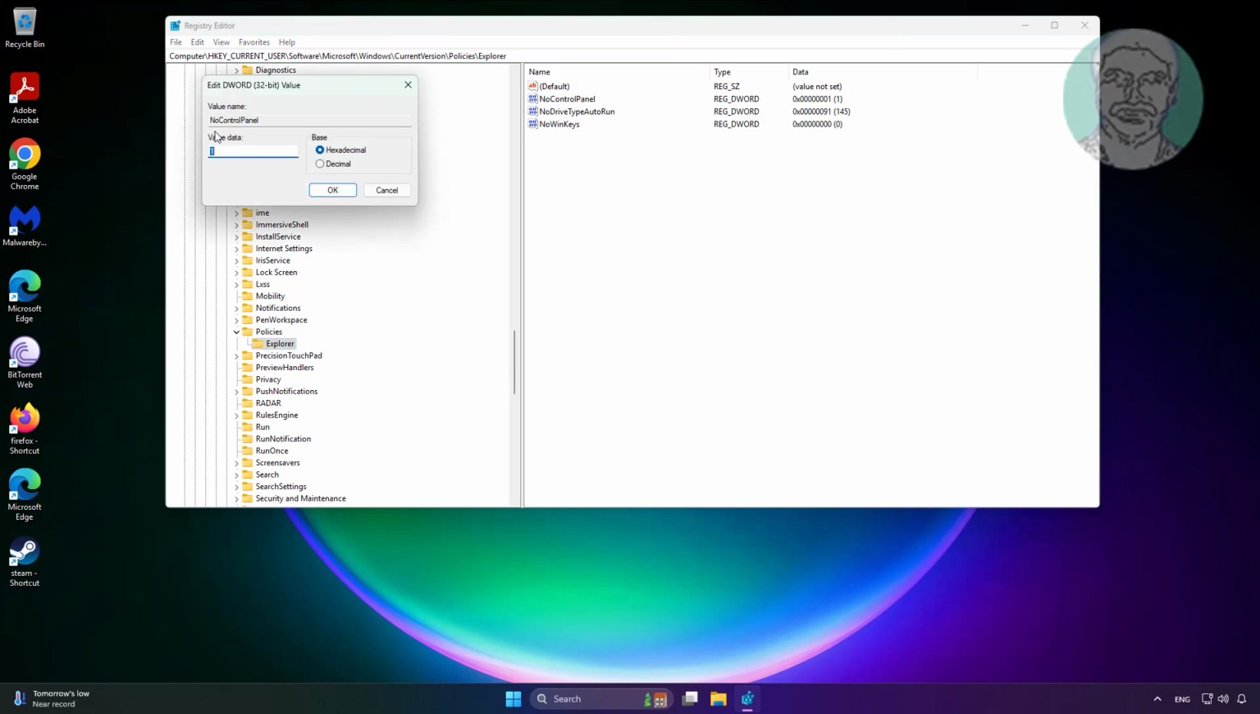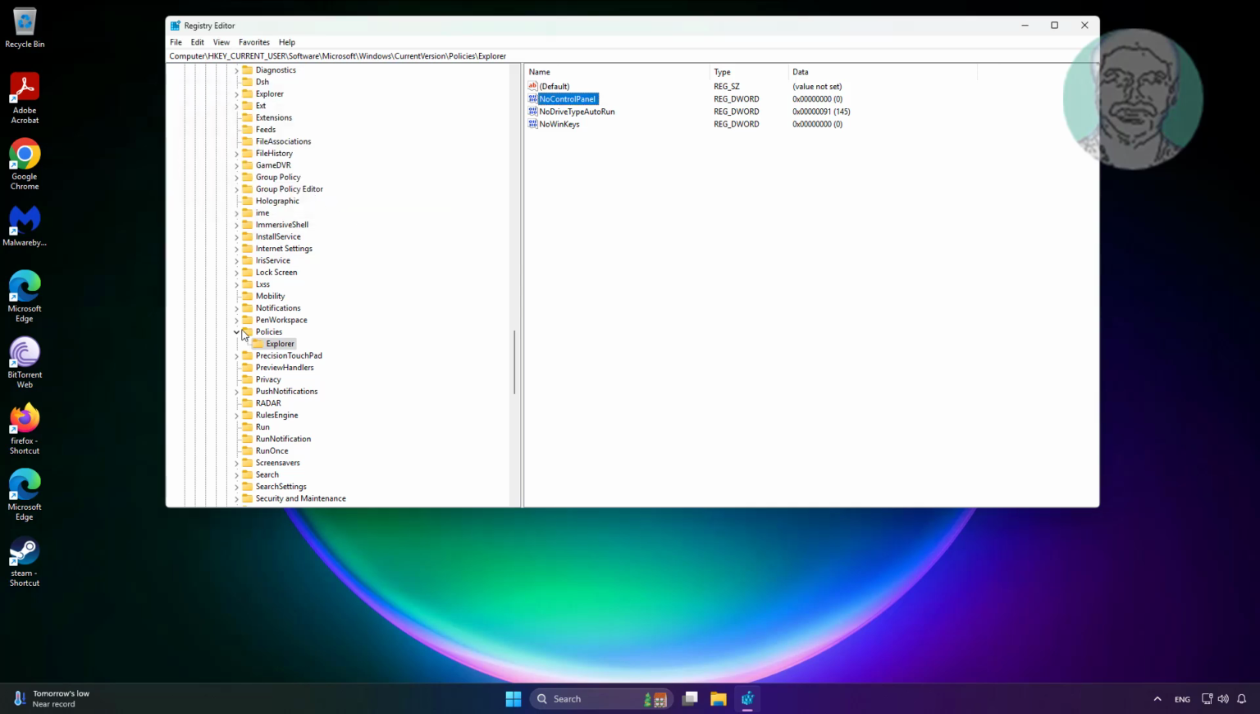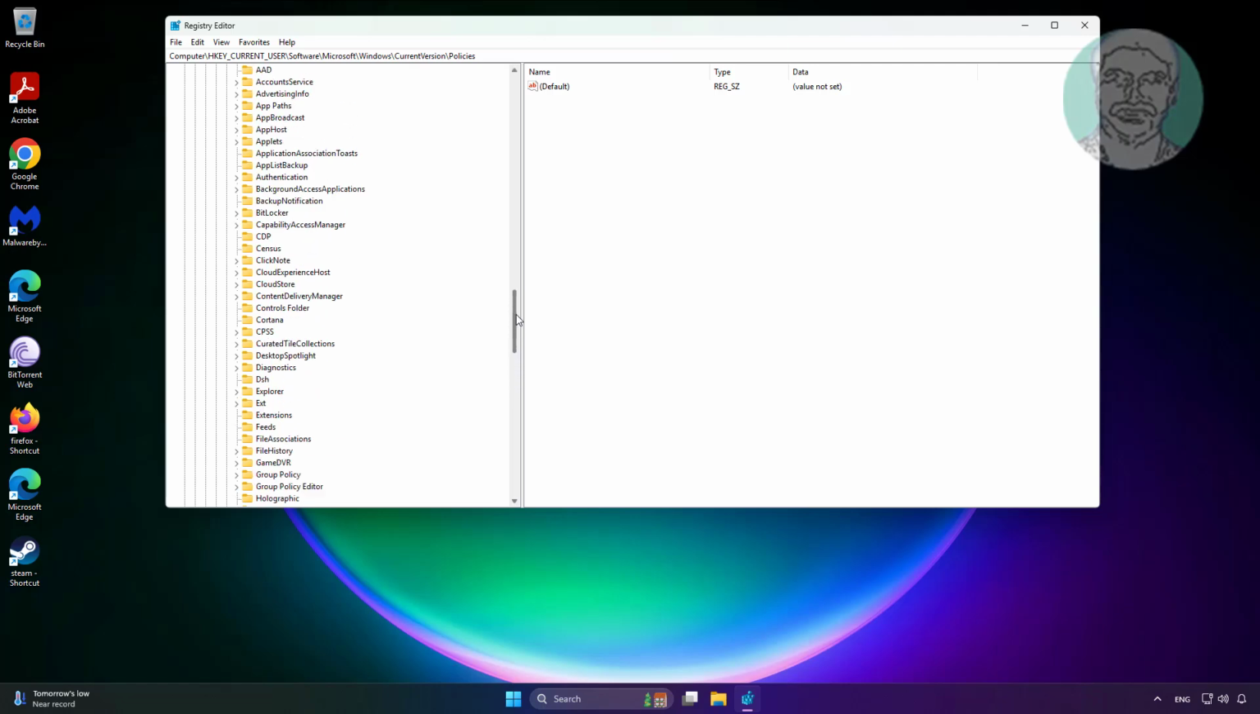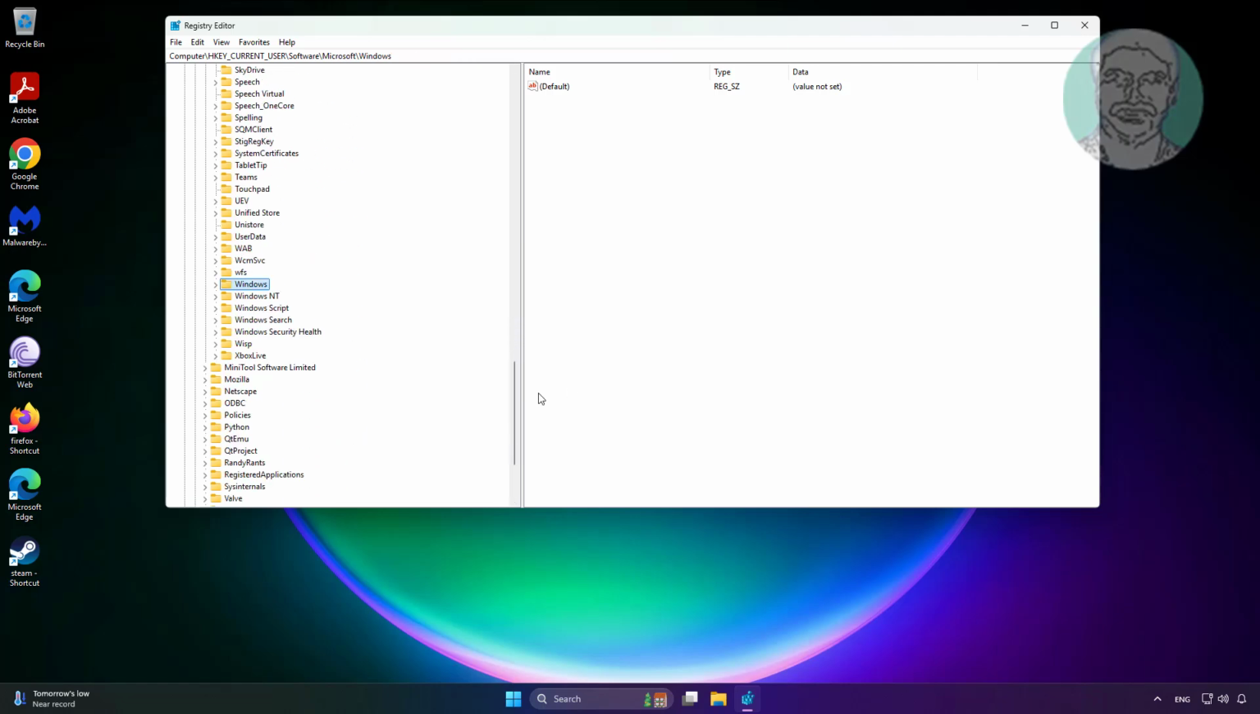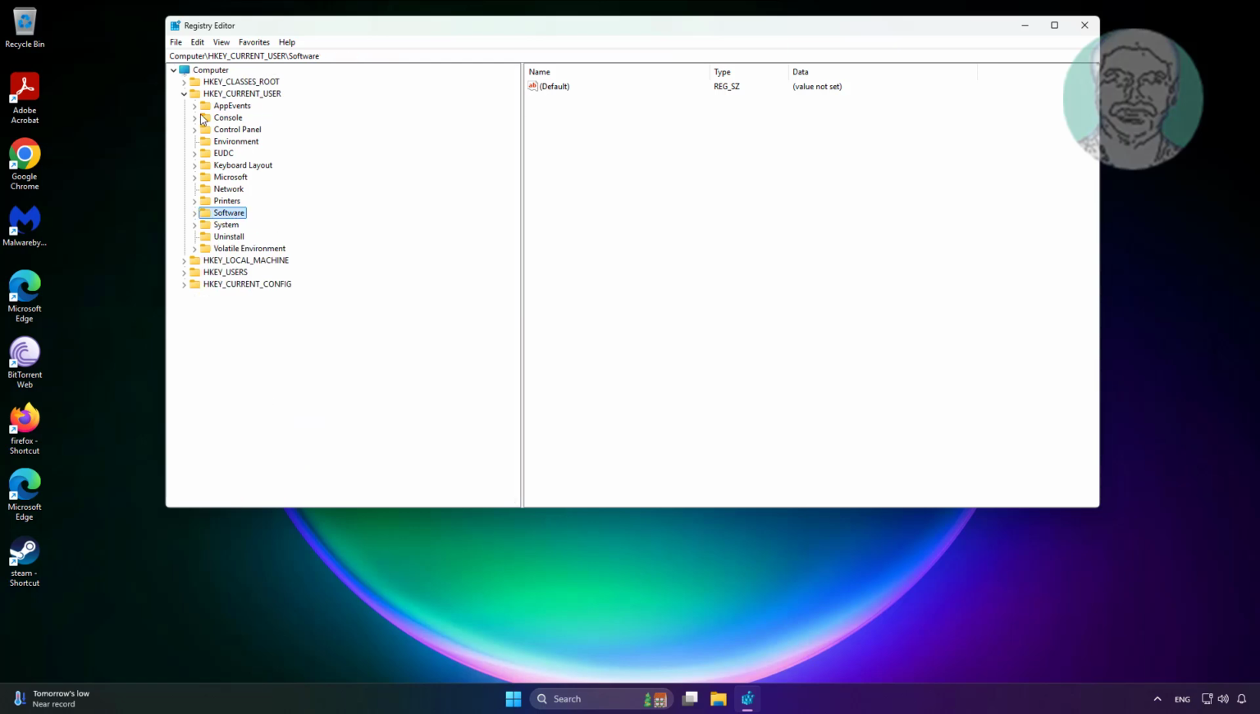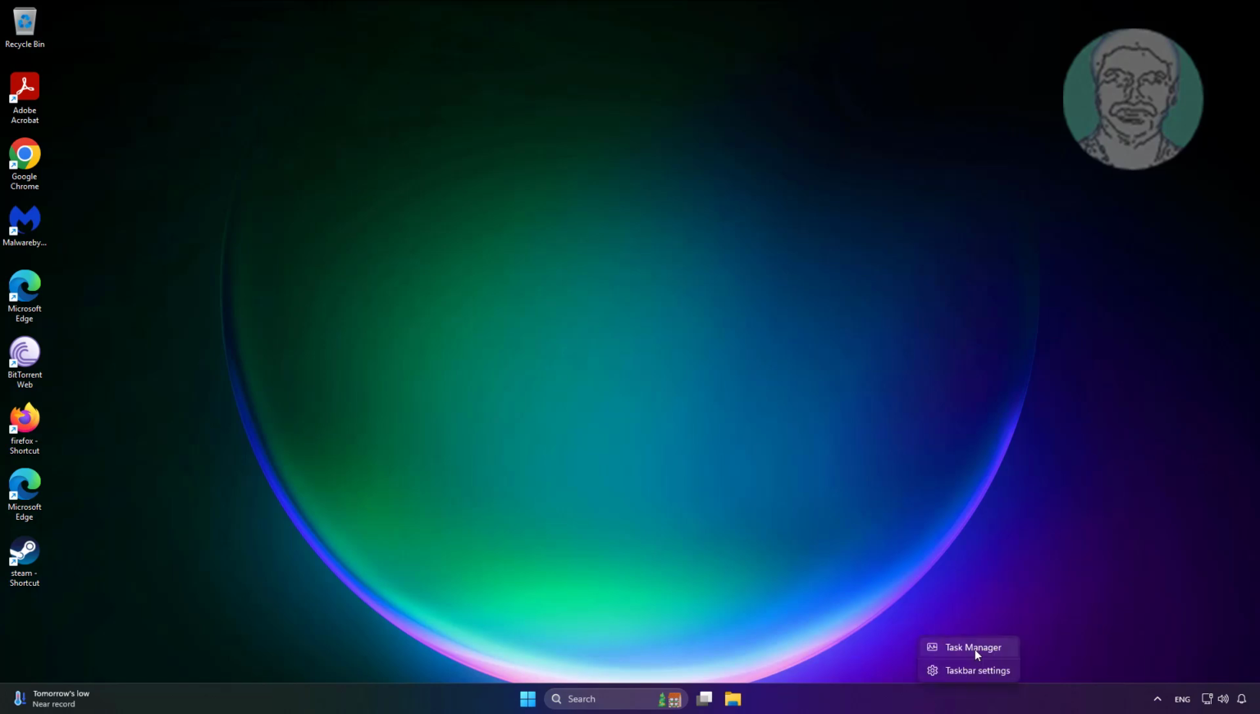Open NoControlPanel, change the value data to 0. Restart Windows Explorer.